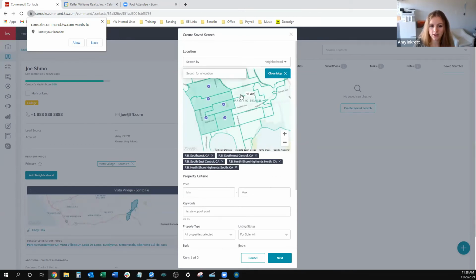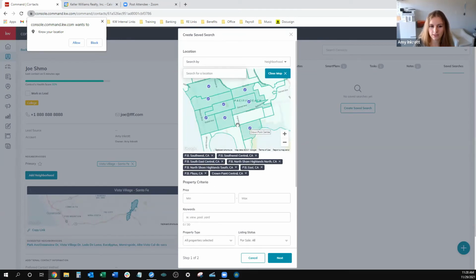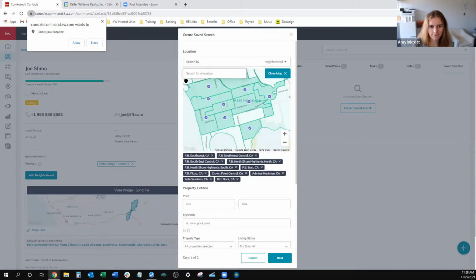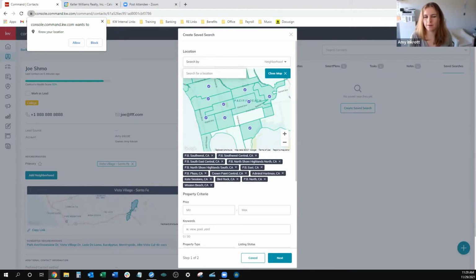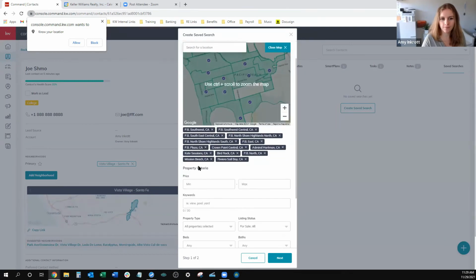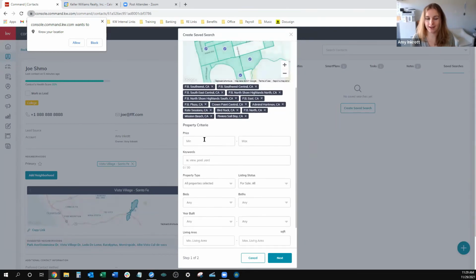So I'm just going to click all the little green boxes in this area. Okay. Ooh, my thing's frozen a little bit. So I think that looks pretty good. So notice I just got Kate Sessions, I got Bird Rock, everything in that little area. And why not Mission Beach for a little good measure? Why not? So from there, I can go down and I can add price points.